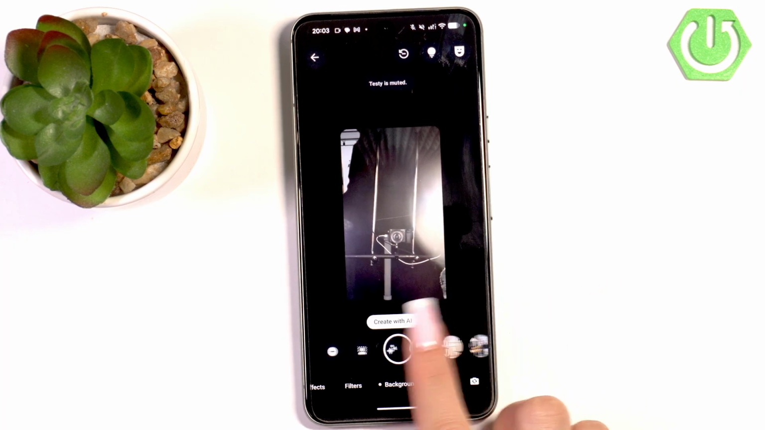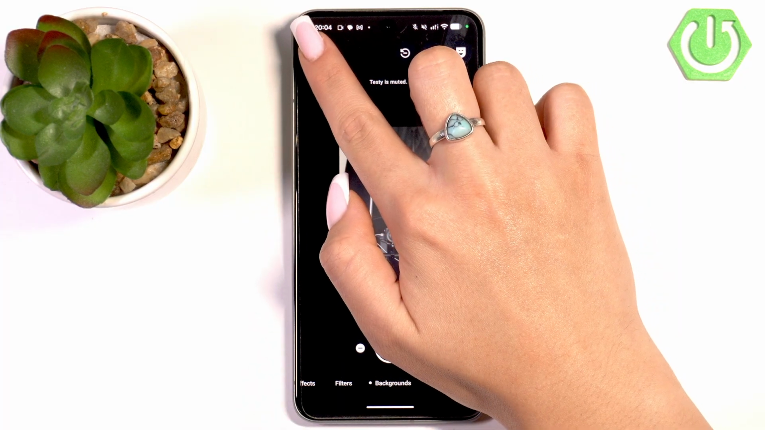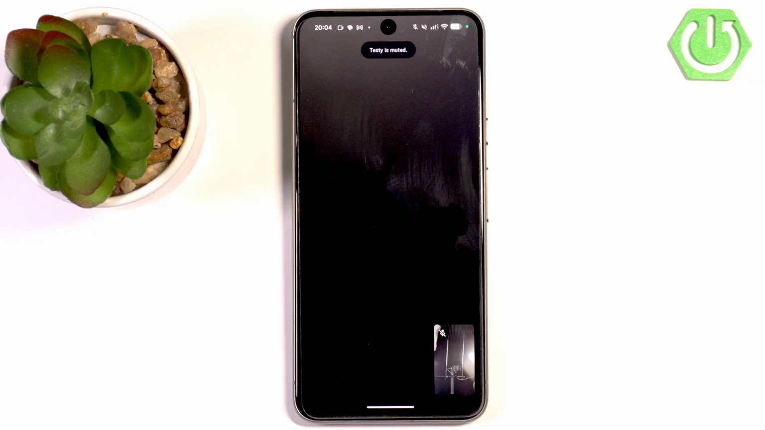And when you are done, you just have to return by using this arrow, and your filters will be applied. They will be active. So that's basically it.